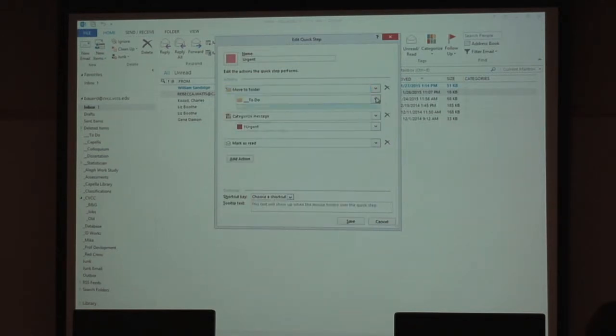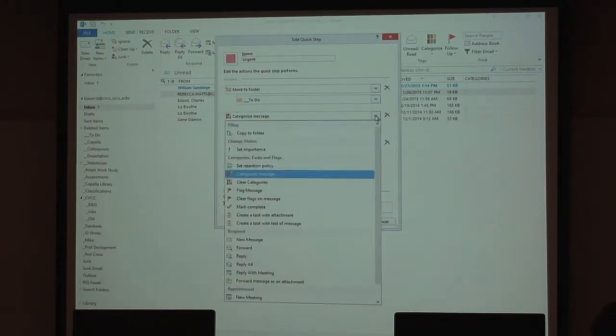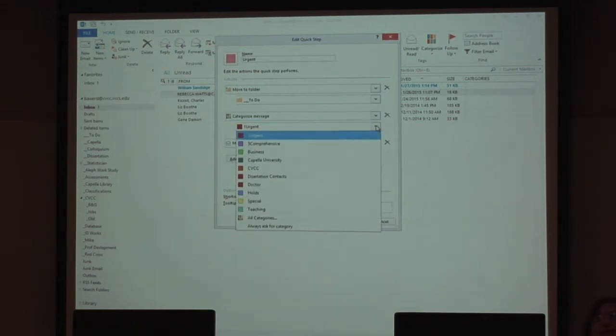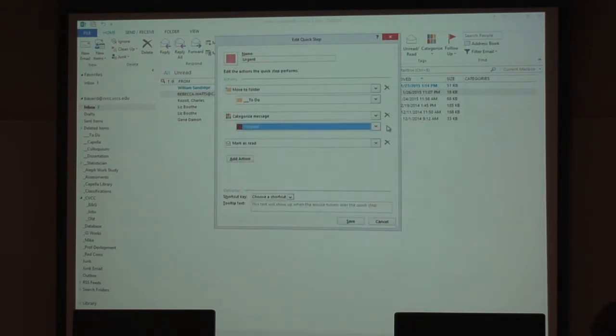Then the next thing I do, since it said move to folder, it'll give me a list of my folders, and I said put it in my to-do folder. So that was my first step. The next step I did, I said I want to categorize this as urgent. And so that's why when I clicked on that, the action it took was that it put it in my to-do folder and it marked it with a category of urgent.